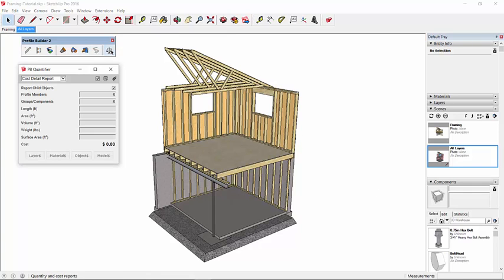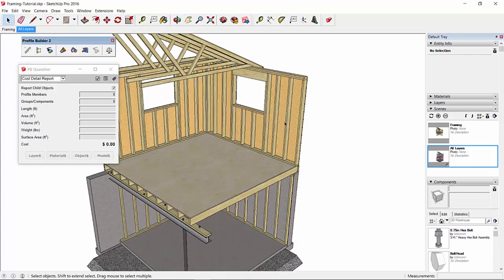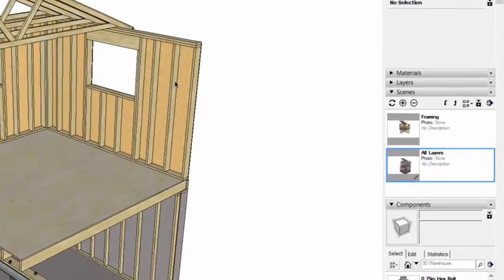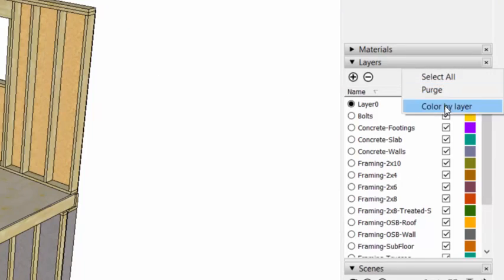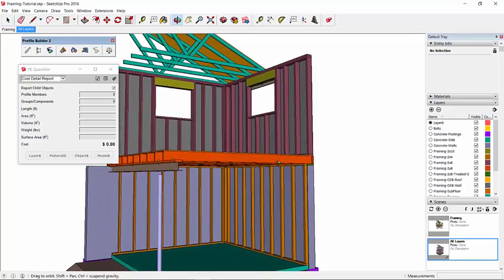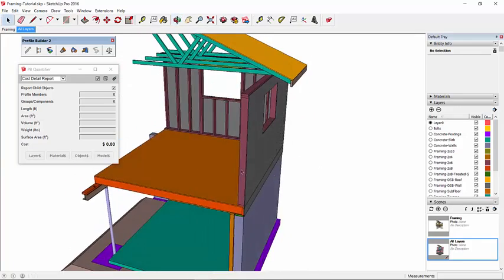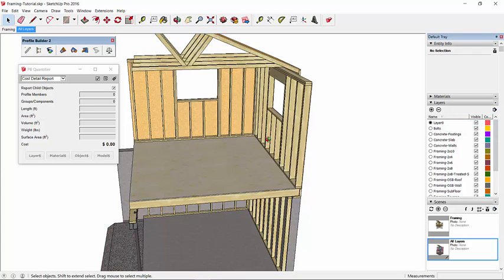I'm going to open the Quantifier, and the first thing you want to do when you're doing any sort of reporting and cost estimating is make sure that all the objects in your model are assigned to the correct layer. One way you can do that is by going to the Color by Layer feature. And here we've got 2x6s shown in purple, subfloor in orange, 2x4s in a different shade of orange, and so on. That makes it really easy to see which layer cost data is associated with a certain object in your model.